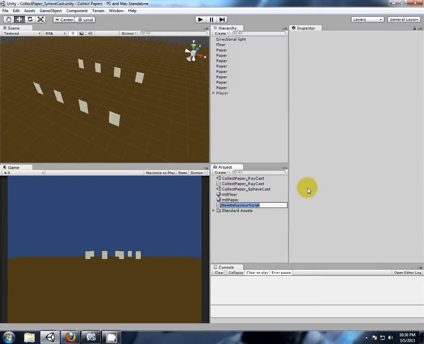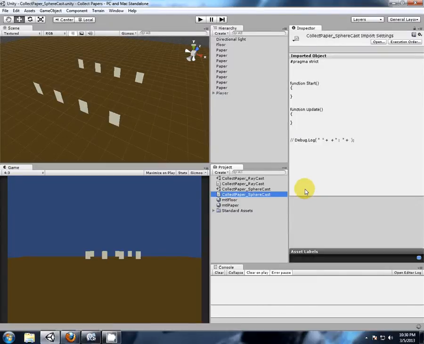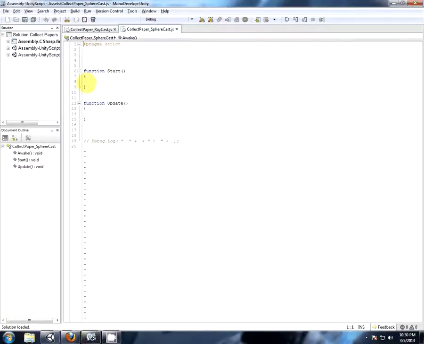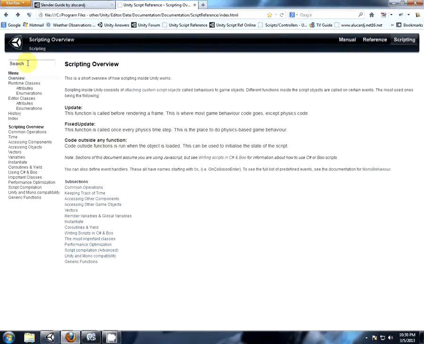We'll create a JavaScript. We're going to be collecting paper with SphereCast. Script ready. What many people may not be aware of or just don't know how to use is the Unity scripting reference. Every functional command that is built into Unity which you can use and find will be here. So let's look. SphereCast.